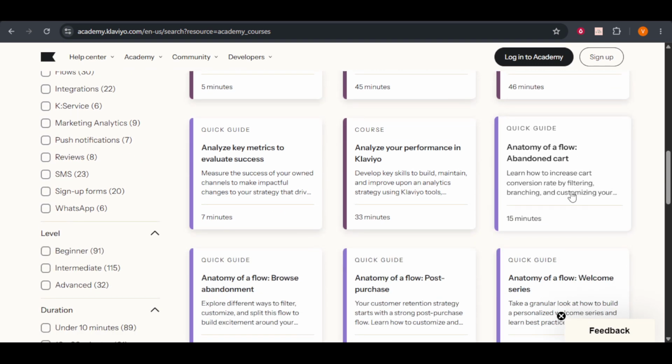So, why wait? Start your certification journey today and unlock new opportunities in the world of marketing automation.